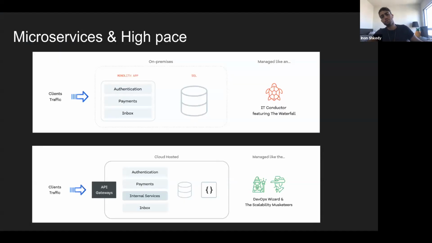A few other changes I want to talk about is, first of all, the rise of microservices. So back in the day, you could see many monolith applications, right? All of the different components of the application would live in the same environment. The authentication mechanism, the payment mechanism, and the invoice mechanism would live on the same monolith app.